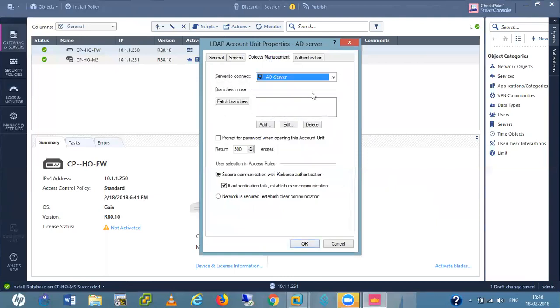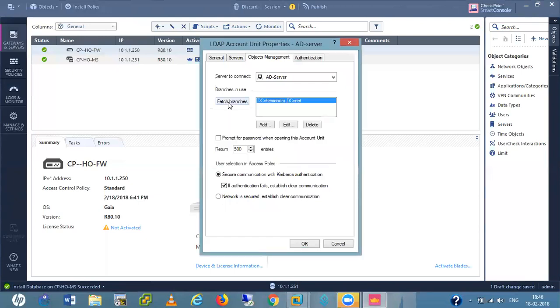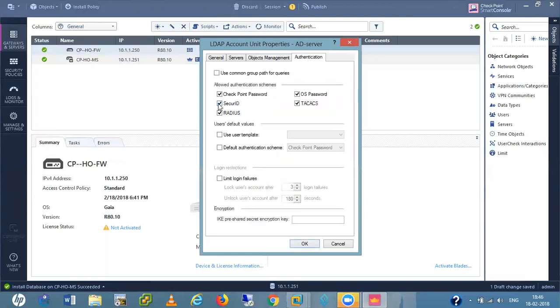In object management, switching the branches, here basically we select the AD sub. If we have more than one AD, then we basically select here. Now I just fetch the branches. It starts the fetching. Yes, everything is success. So now I'm going to my authentication here. I'll just deselect all these steps. I'll just select check point password and leave everything else default.